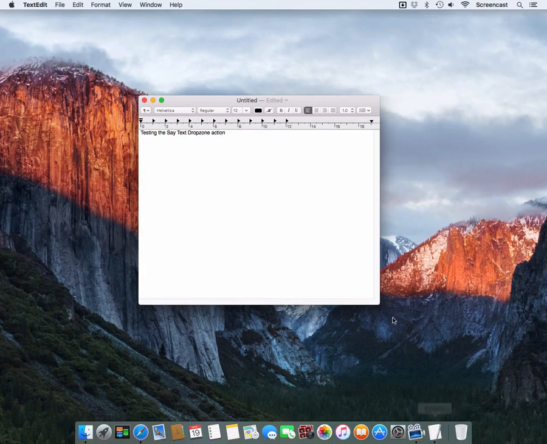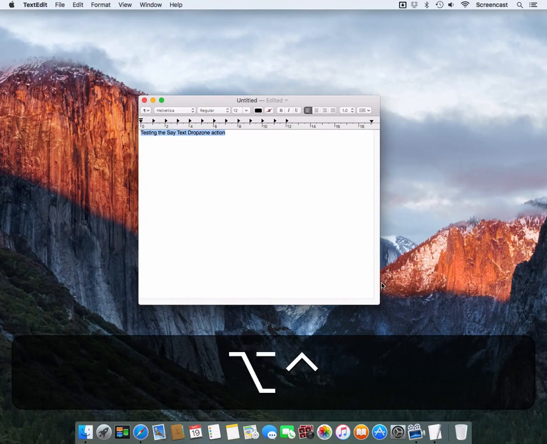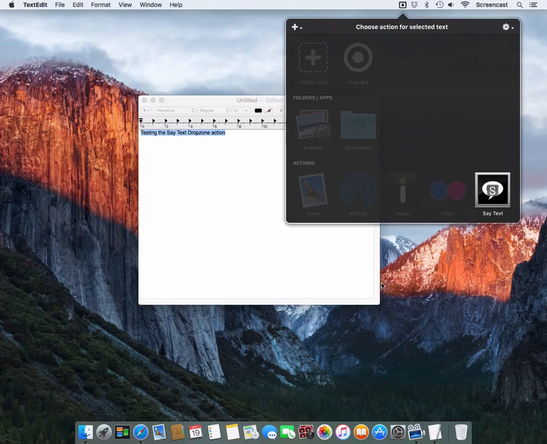To use the Say Text action, select some text that you want read aloud. Then use the keyboard shortcut Control-Option-Command-D, and the Dropzone grid will open. You'll then be asked which action to use the text with. Press S to use the Say Text action.